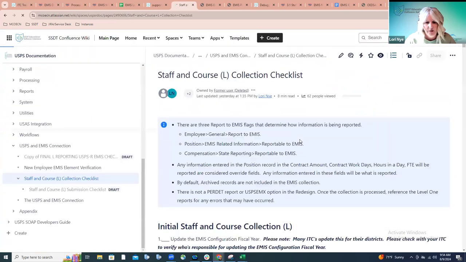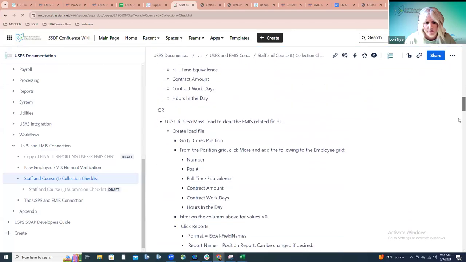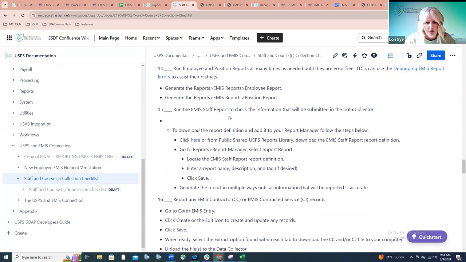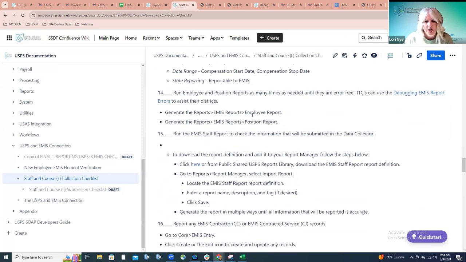Go back to our checklist, and I think we just have, I scroll down here. There's also another, so we talked about step 14. There's also in the reports shared USPS reports library, another report called EMIS Staff Report. That allows you to basically check information in multiple ways. So again, steps 13, 14, and 15 are all reports that districts can look at the information that's being reported, and how it looks in different ways.